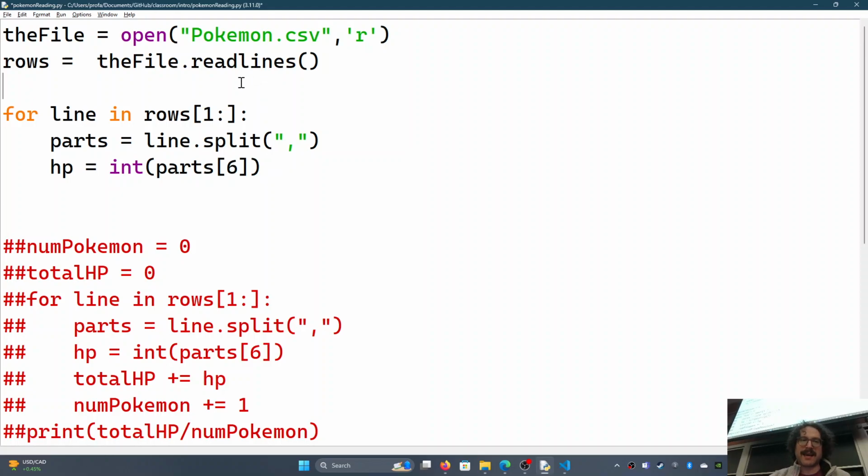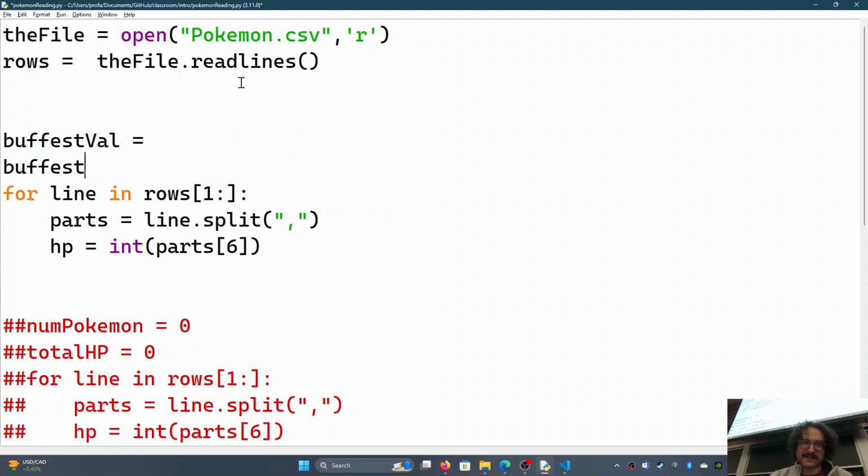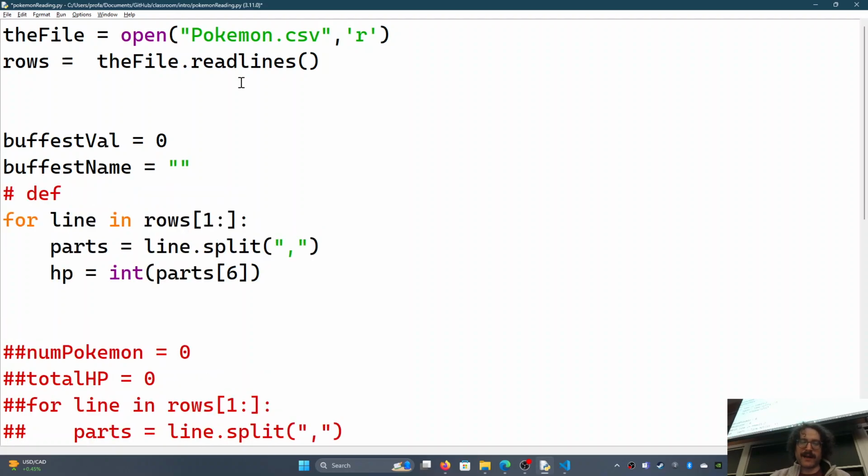Let's go ahead and find the buffest Pokemon. Okay, what do I mean by that? Buffest val and buffest name. So buffest val is equal to 0, buffest name is equal to whatever. We're going to define buffest as highest, the buffest Pokemon is the one that has the highest combination of attack, defense, and HP.